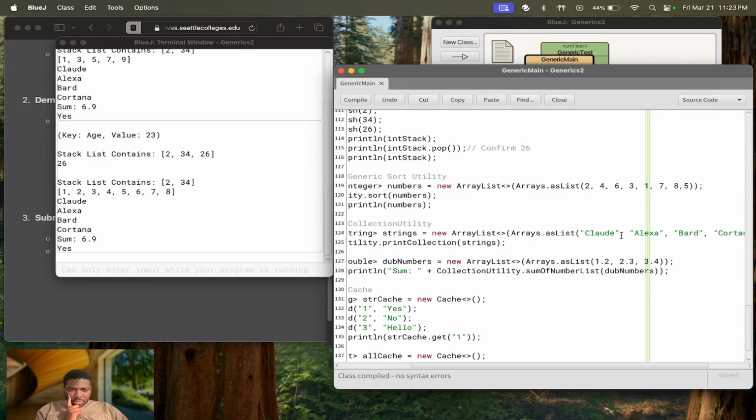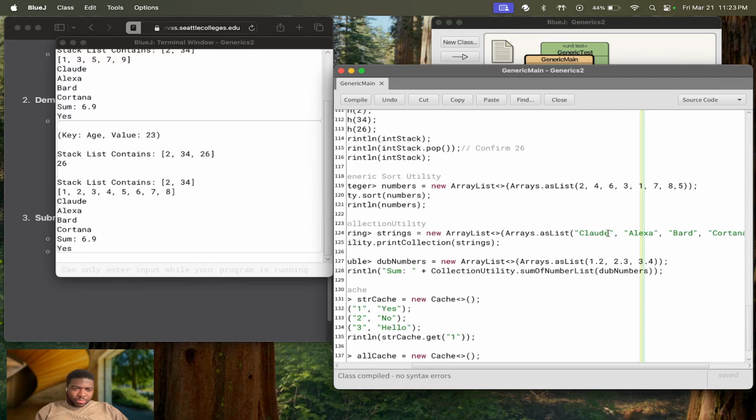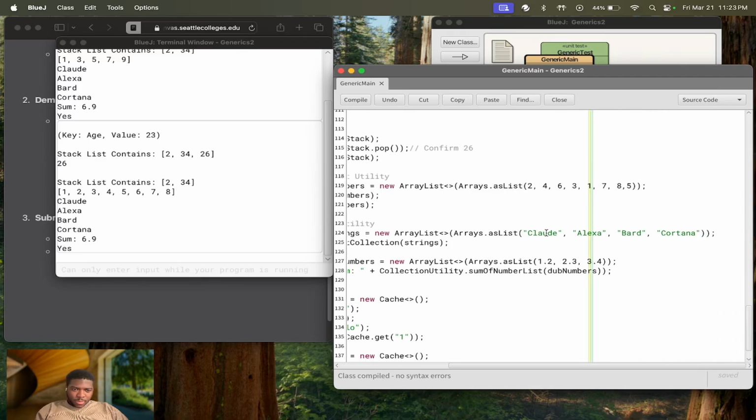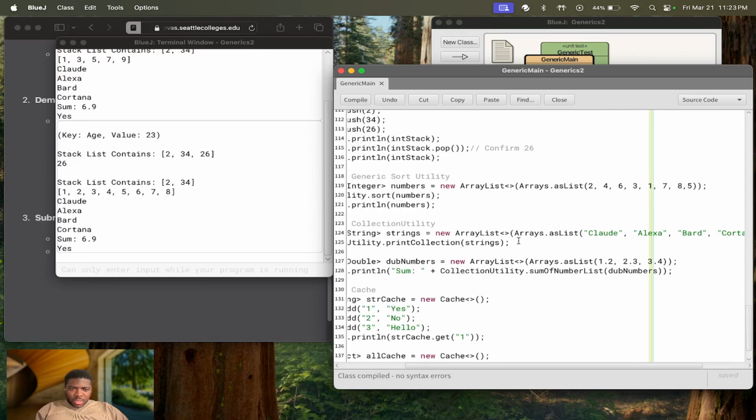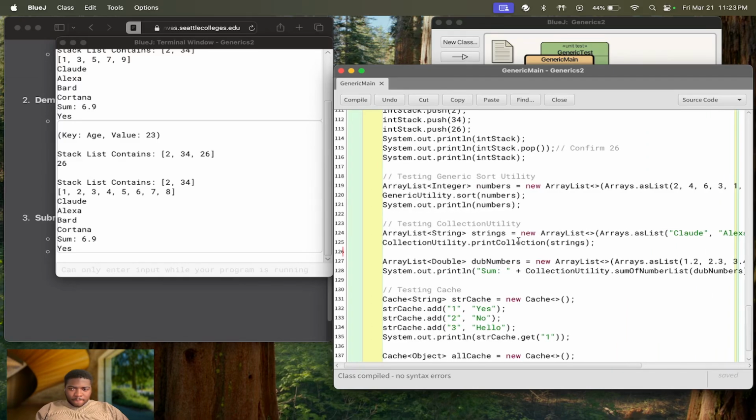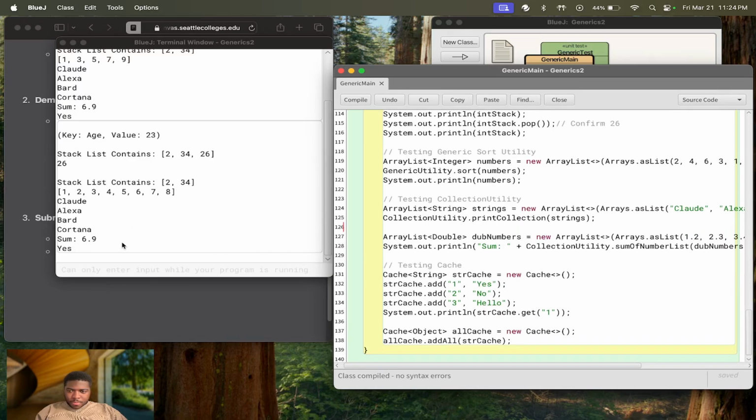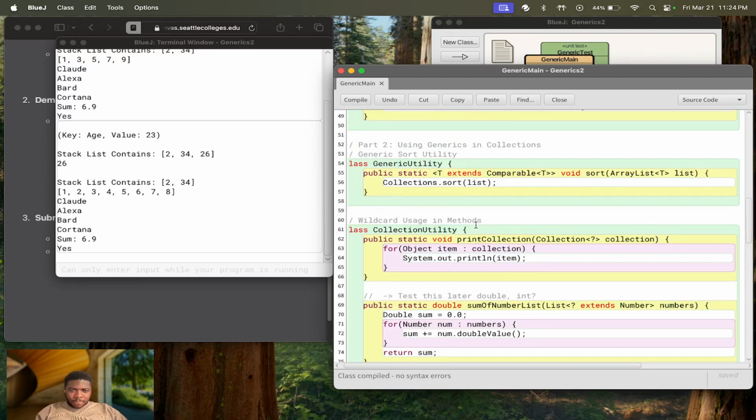And then we have as well our array list in our collection utility. I actually wrote this Claude here just a couple moments ago. Alexa, Bard, Cortana. And so we have here Alexa, Claude, Bard, Cortana. And what else? Let me actually fix this as well in the collection utility.